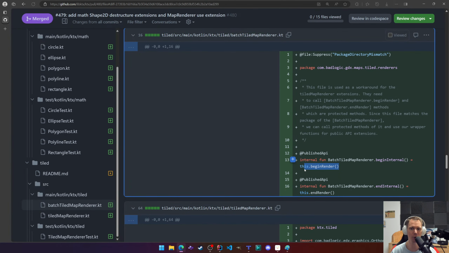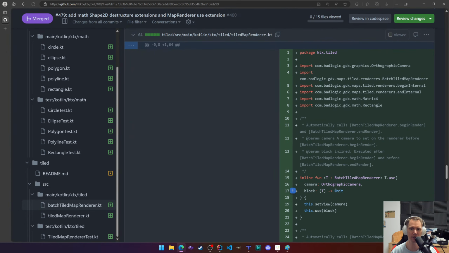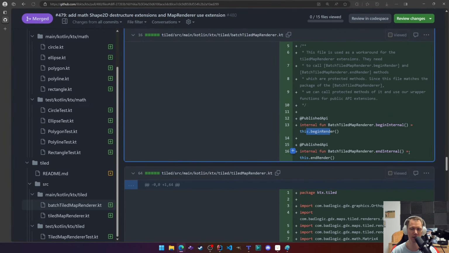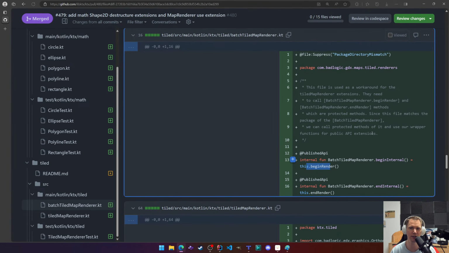And if for whatever reason the implementation would change, or if you use your own custom batch tiled map renderer, the extension, so this use extension, would still work because it really calls these protected methods. So that's a very nice trick, which I learned from the guy from LibGDX. And yeah, so basically these extensions are now in LibGDX, and they are also better, in my opinion, than the ones that we had.